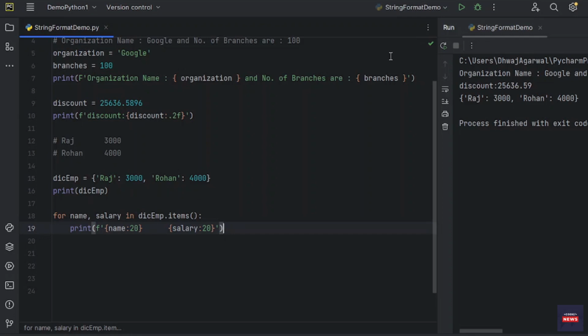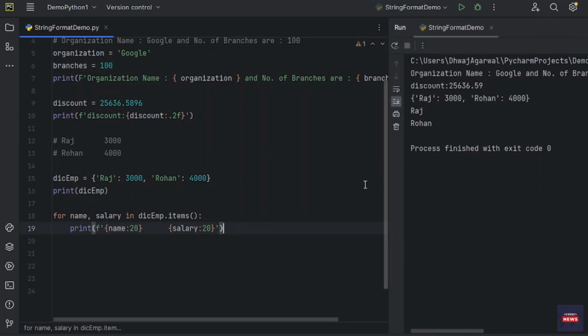Now let's run the program. So much space here, let's try to reduce it. Now run it again. Yeah, we can make it 10 character space here. Just run.